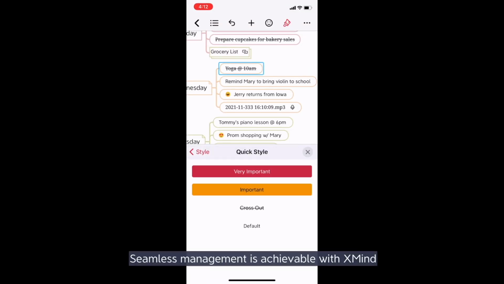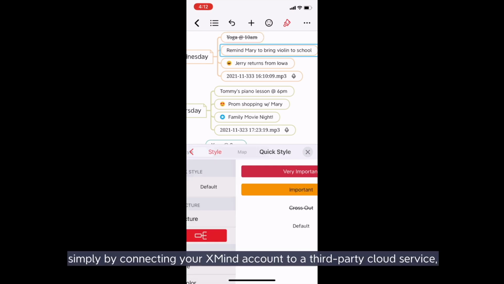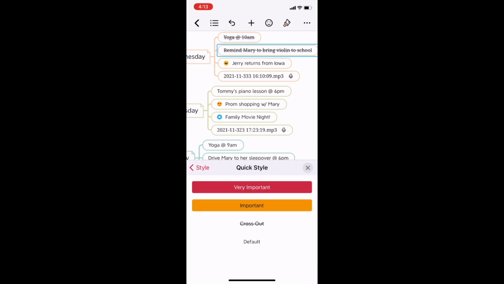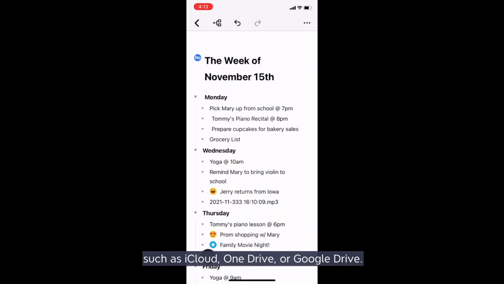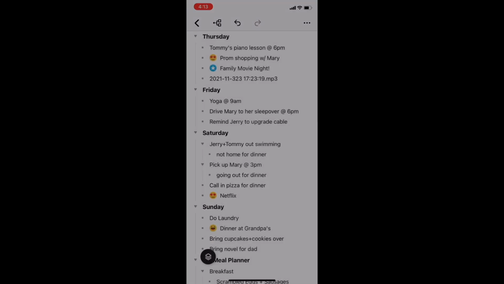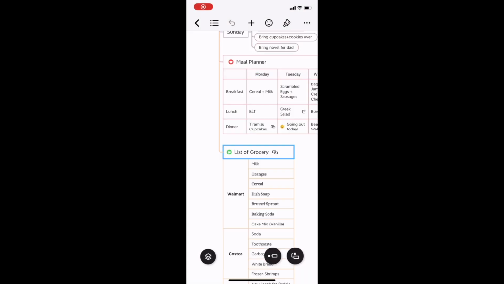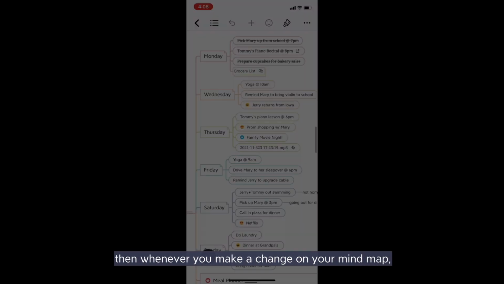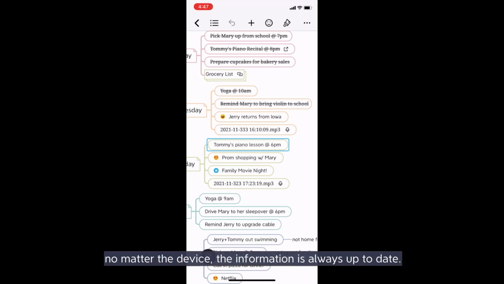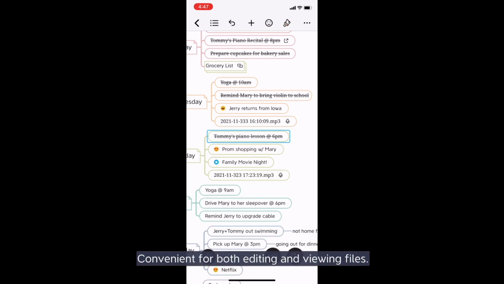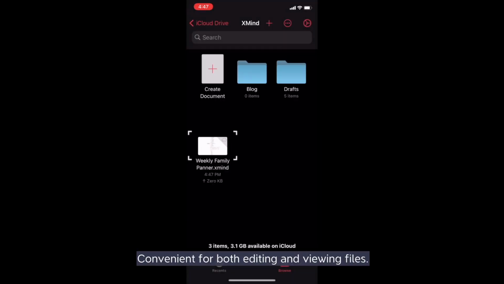Seamless management is achievable with Xmind simply by connecting your Xmind account to a third-party cloud service, such as iCloud, OneDrive, or Google Drive. Save your file in the cloud, then whenever you make a change on your mind map, no matter the device, the information is always up to date. Convenient for both editing and viewing files.